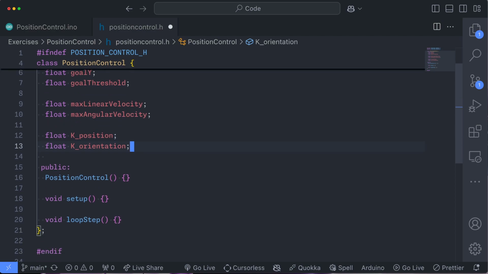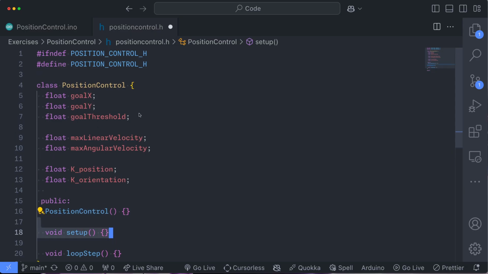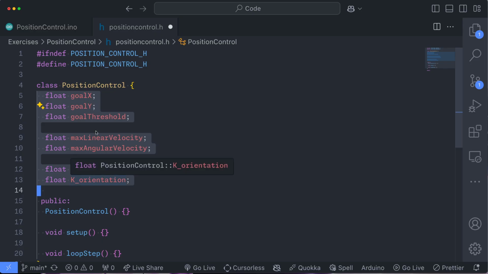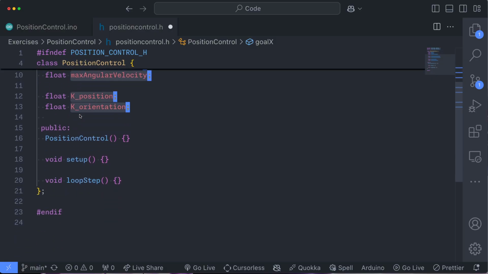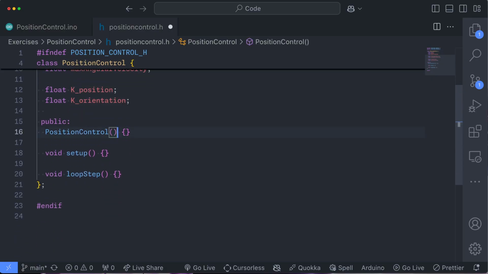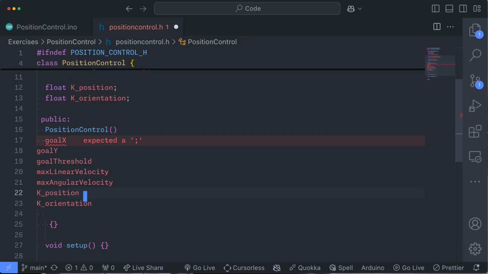So starting with those, we have to decide whether it makes sense to put those in the constructor or the setup method. And since these are all plain data, it doesn't matter if we initialize all these variables before the Arduino setup. So we can just initialize those as part of the constructor. So I will put them all here.